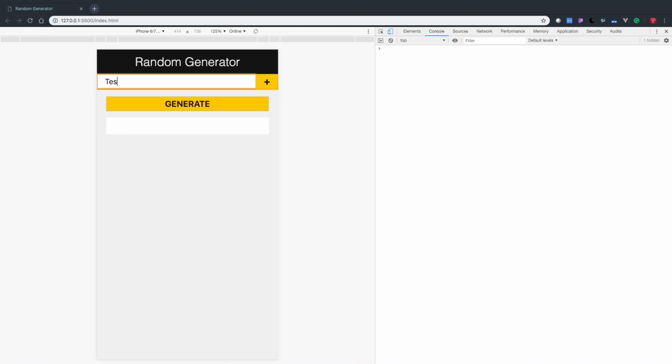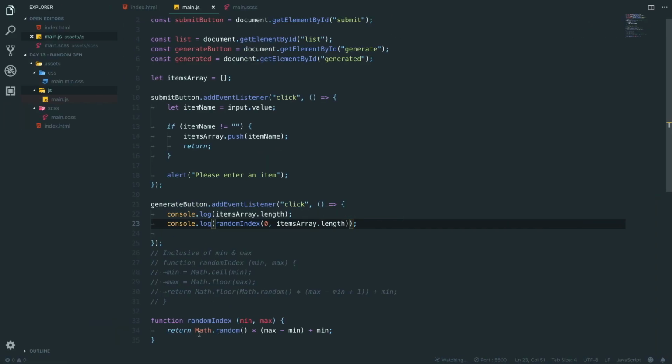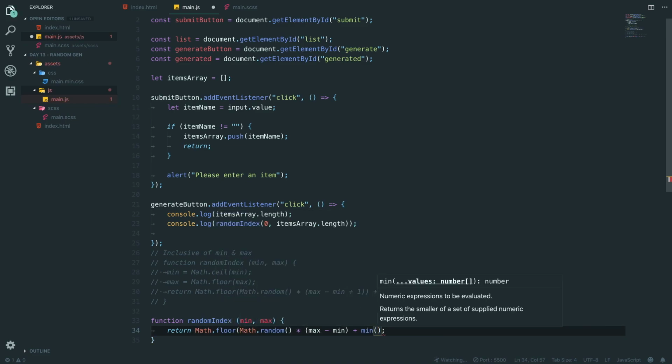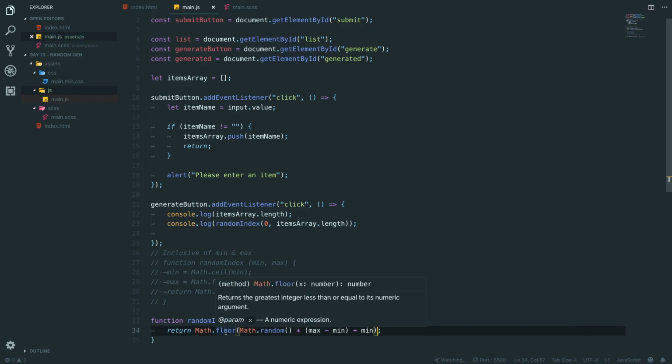Test. Okay, so we've got 3 items. So that's 3, and that gets... Oh, it's return. Oh, so we actually need to do Math.floor. I can't believe I forgot that. It's such a crucial part. So this basically returns a number equal to or less than the maximum number.